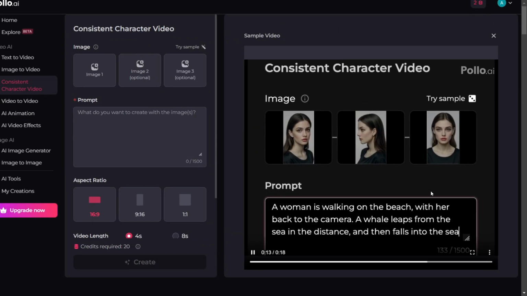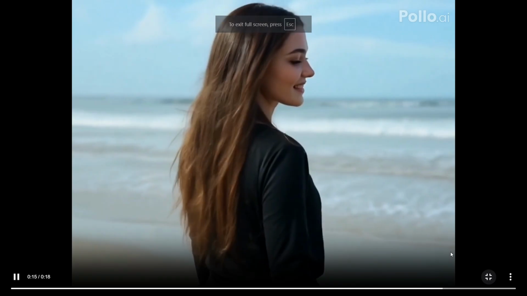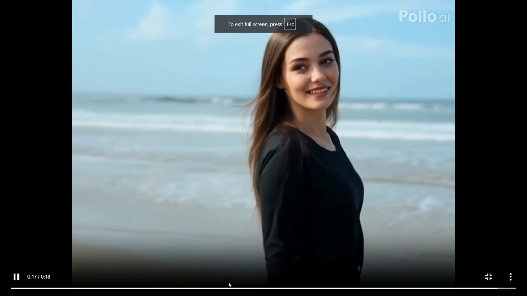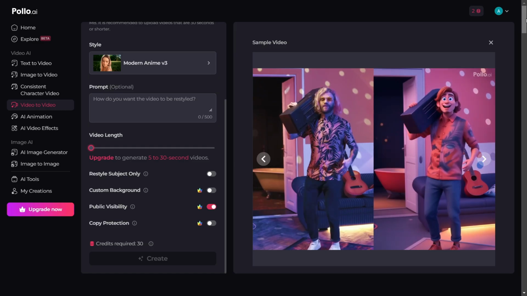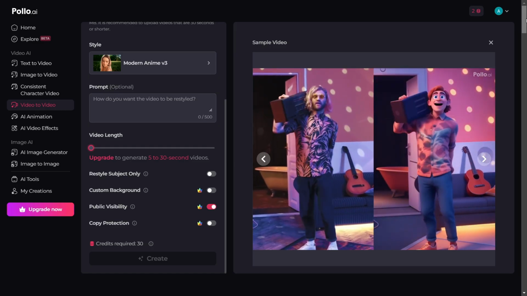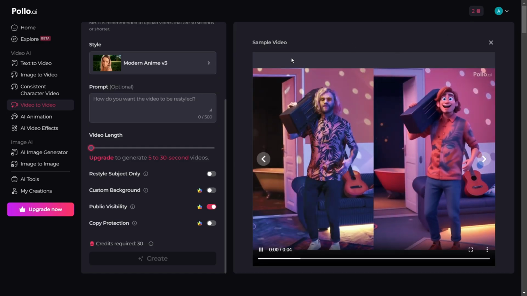So it's a kind of video for when you want to make an advertisement or a campaign. This helps a lot to maintain consistency. The biggest USP of Pollo AI is the text to video and image to video features.